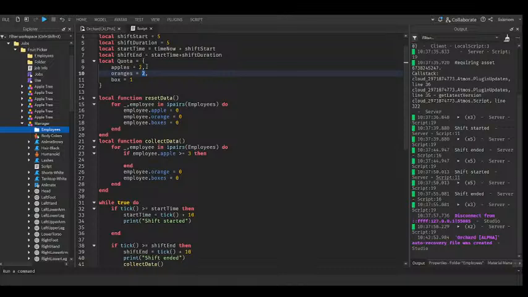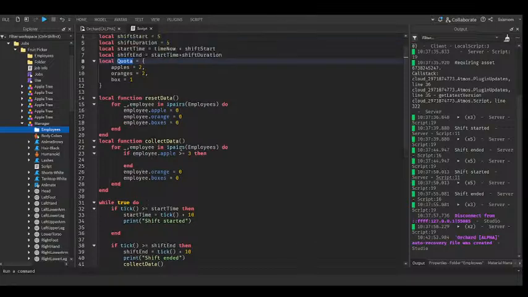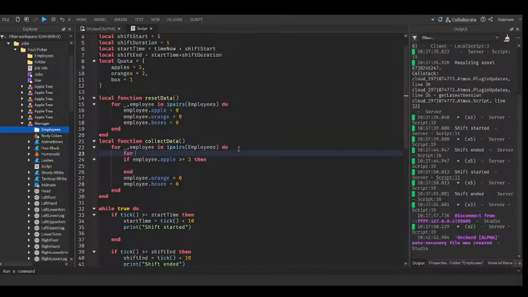Oranges, collect your oranges and collect your apples. We'll change that later, but by putting it here, it makes it easy to do as well. So let's go to quota, and for each employee in ipairs we're going to do another for loop. So instead we're going to do for quota is not ipairs.